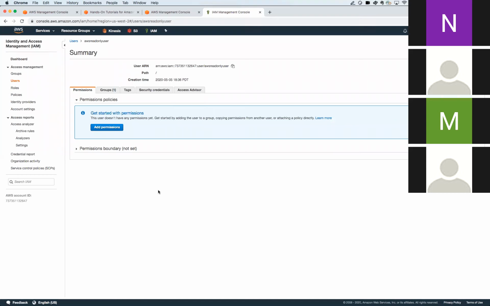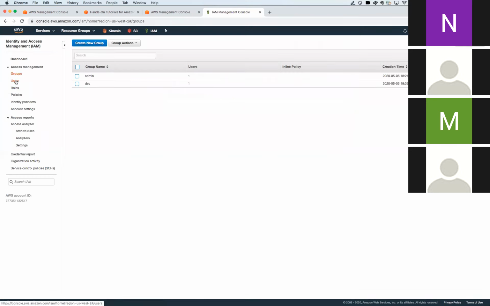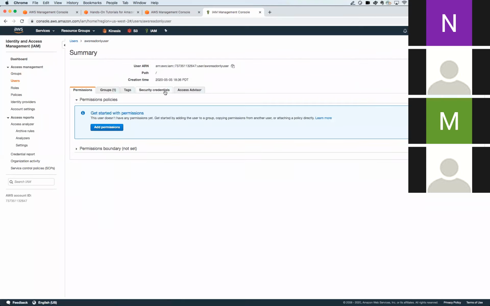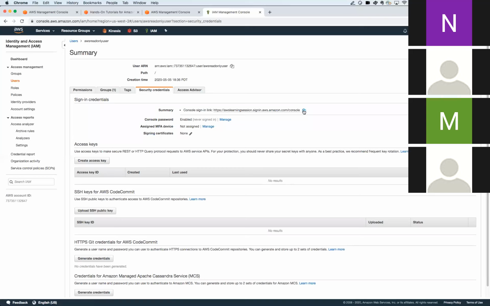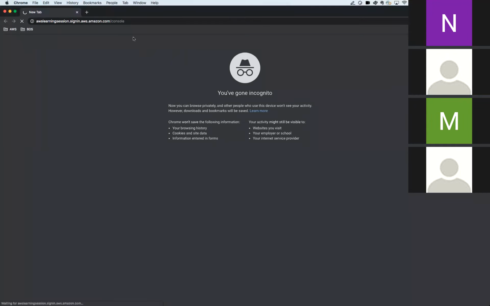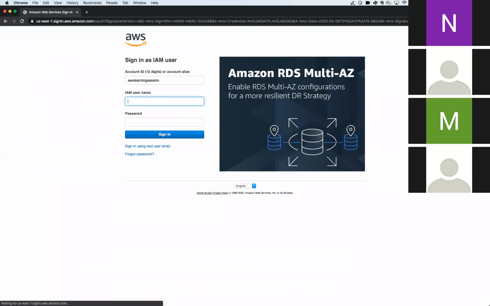So what we're gonna do? Let's go to this user and have the credentials copied. So this is the console. Let me open a new incognito window. What happened here? Okay, I have logged in here. AWS read only.